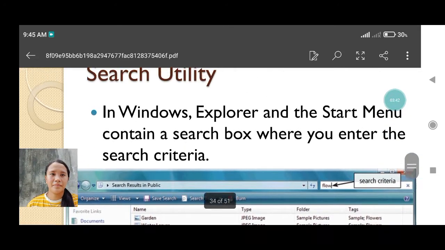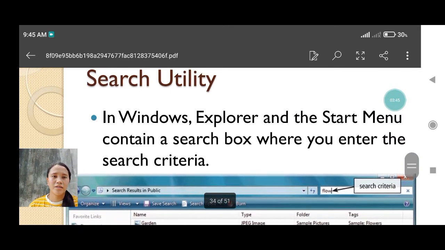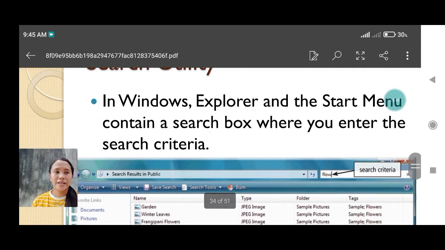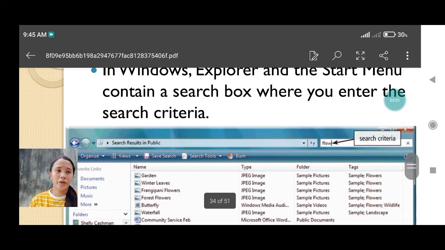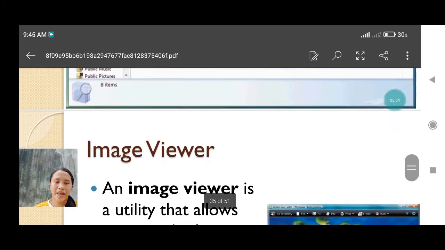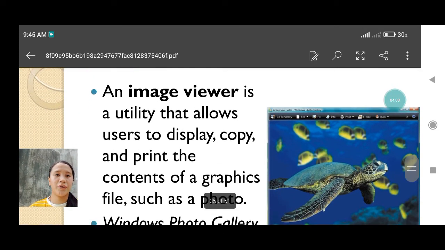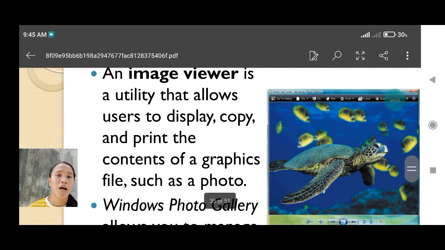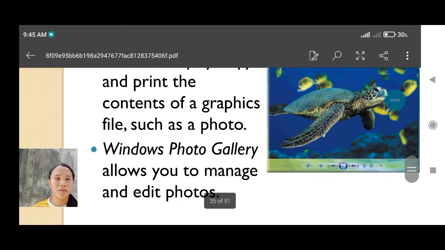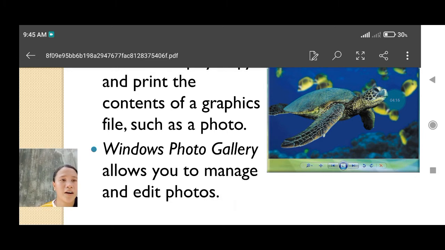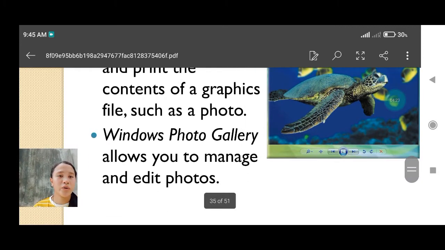We have here the search utility. We can also see that in Windows Explorer, and the Start menu contains a search box where you enter the search criteria. Next, we have also the image viewer. An image viewer is a utility that allows users to display, copy, and print the contents of a graphics file, such as a photo. We can see here on the right corner of my presentation, and also we have here Windows Photo Gallery. It allows you to manage and edit photos.